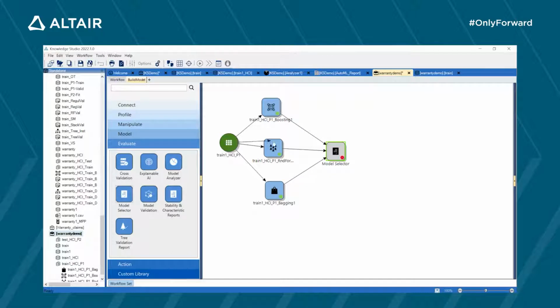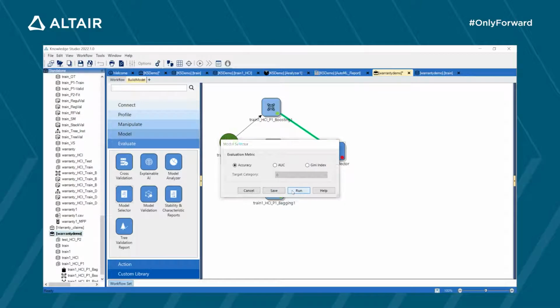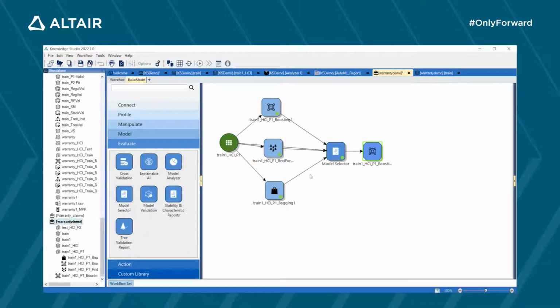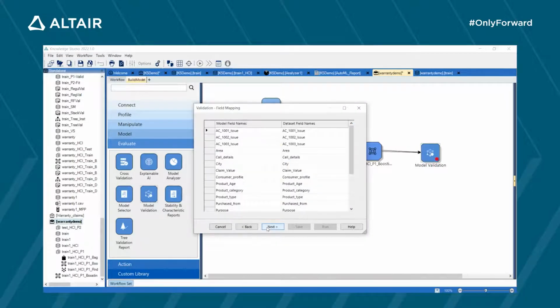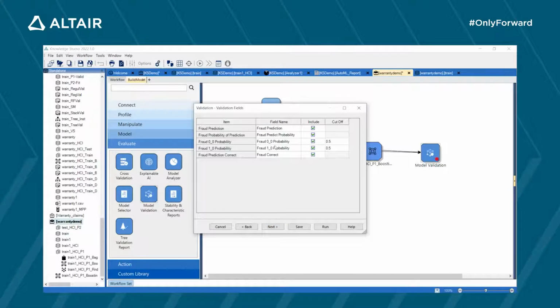So it says the boosting is the best model. Now the next step I would like to do is validate my model. Here we go. Next. The predictor cutoff, so the probability, is 0.5. Now I run this.